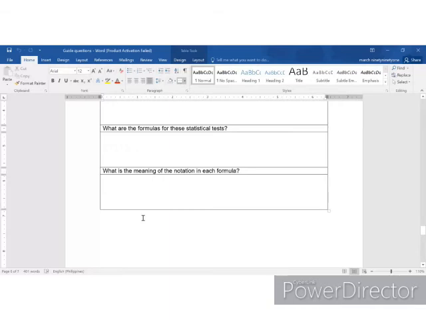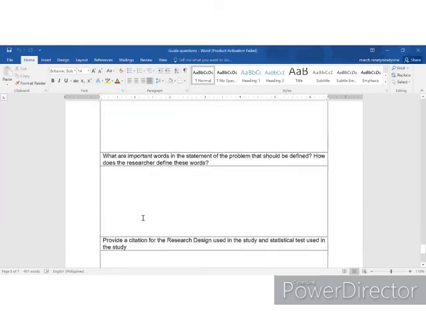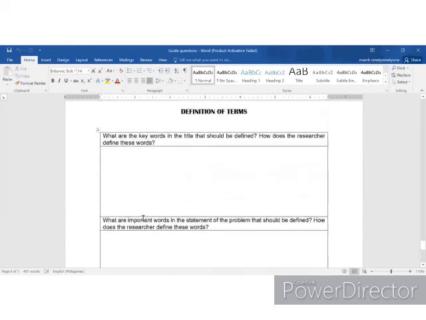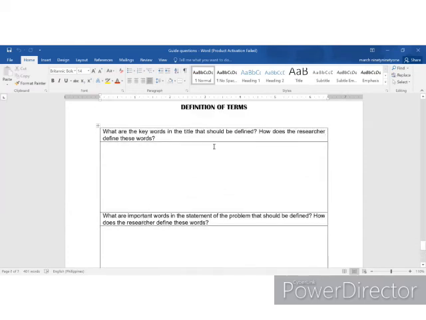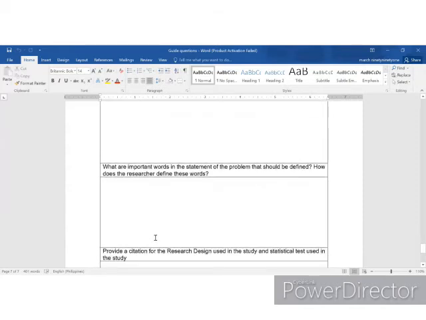You don't have to explain the statistical treatment. You're going to do that when you present your research. And then lastly, you have the definition of terms. You're going to utilize conceptual definitions for the terms. So you're going to make the definition based on how you use it in your research.